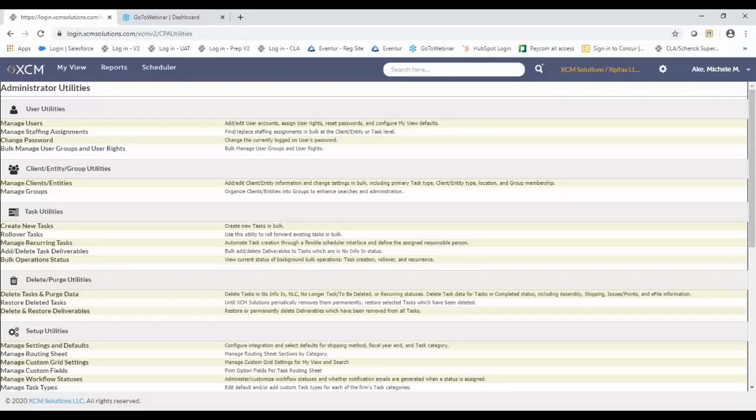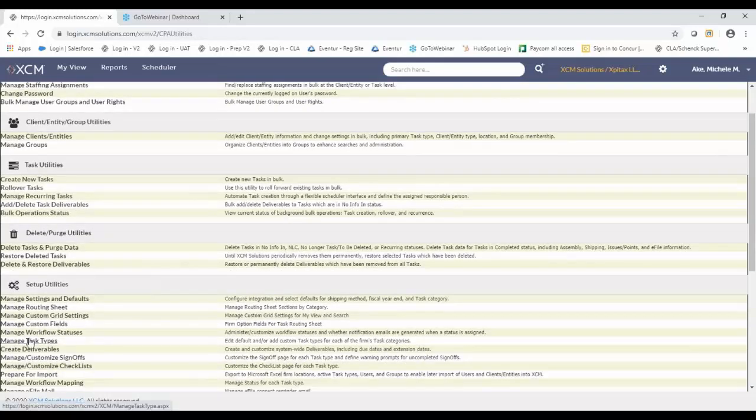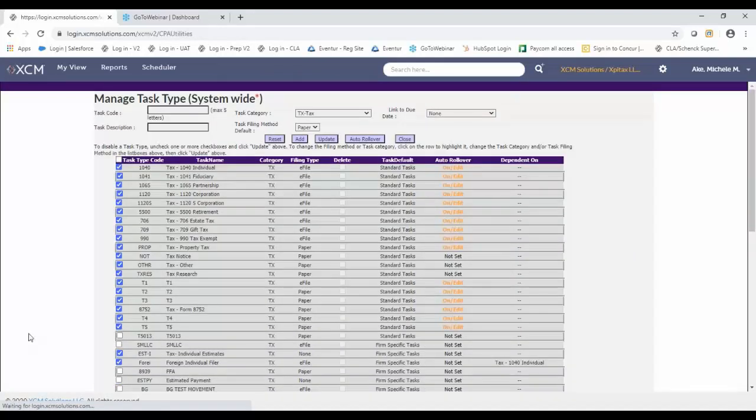Manage task types is our next topic. This is the big one. Everyone sees this and goes, oh, auto rollover. I think that's the only thing people see when they go into this. How many times, and I wish I could see a show of hands, has someone in your firm done this incorrectly and turned auto rollover on for all your statuses and set them to daily?